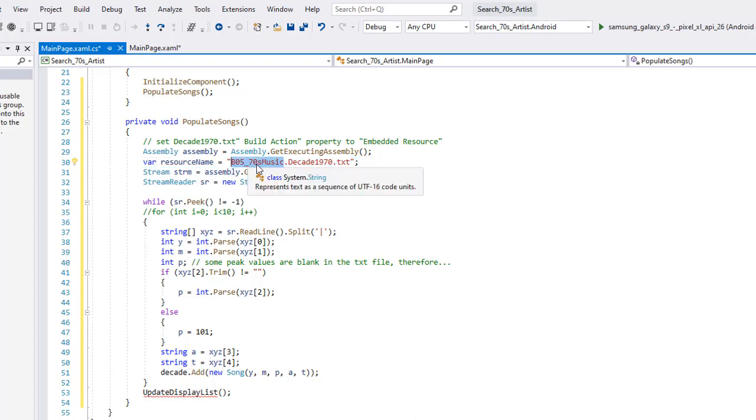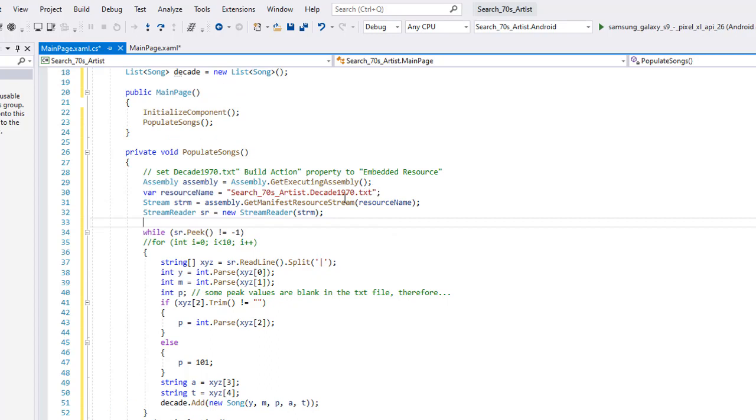I copied this from a previous project where the namespace was BO5 70s music. So I need to change this to search_70s artists. That's the name of our namespace. That way I can find that embedded data file called decade 1970.txt. We're going to create a stream from that resource name and a stream reader, SR, as a new stream reader, and we're going to open up that stream.